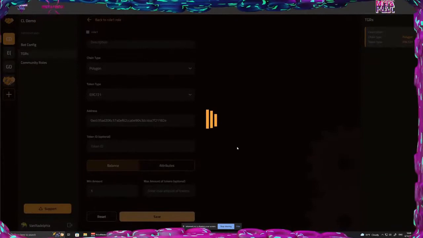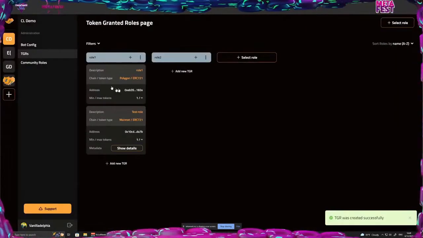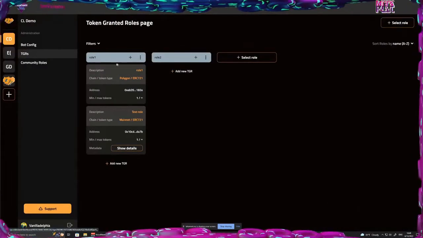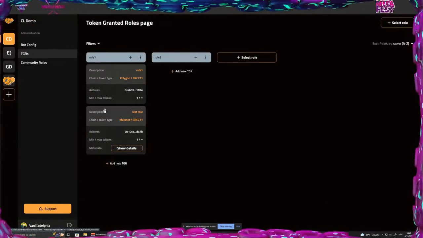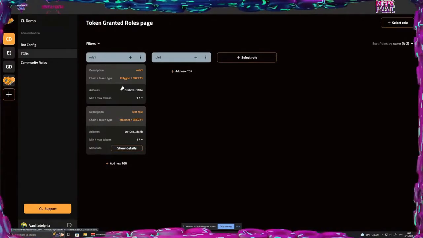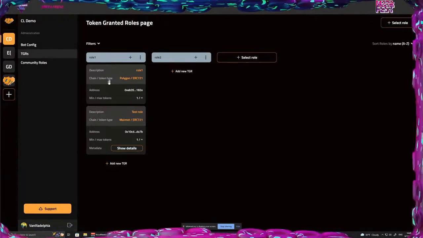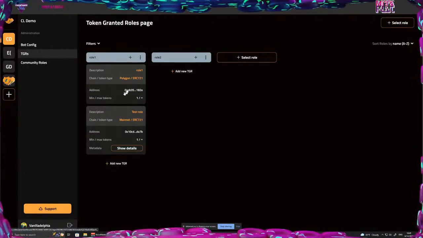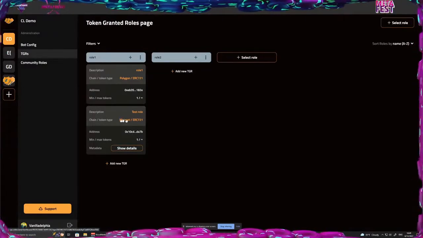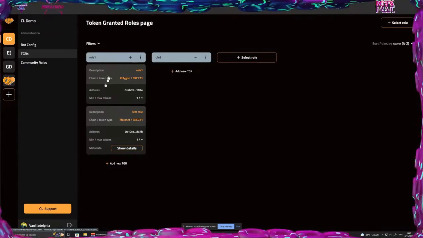And then we'll try that again. So now we can see that we've got two tokens under the same role. What this is, is an OR condition. So a member, in order to get this first role, would need to hold either that first token I set up in the beginning, or that metagame token. As long as they hold one of those, they will get that role.